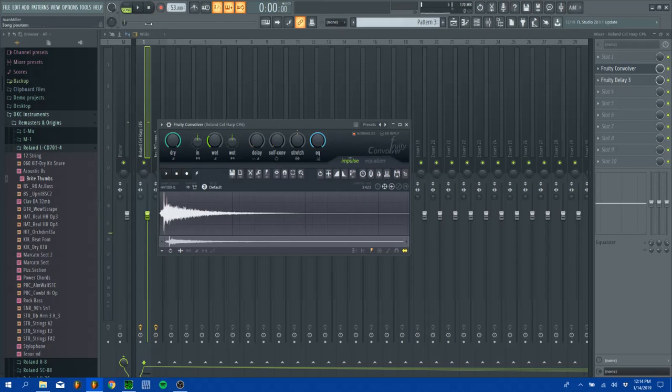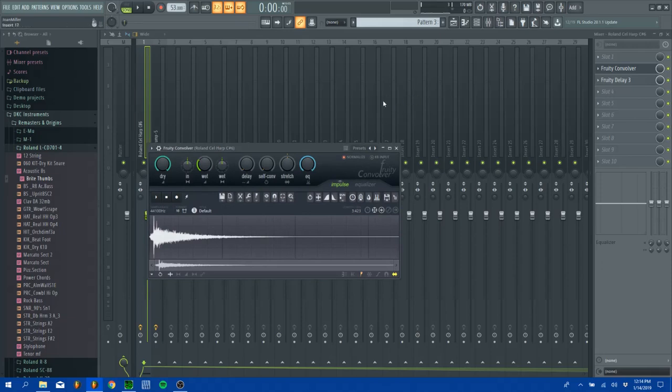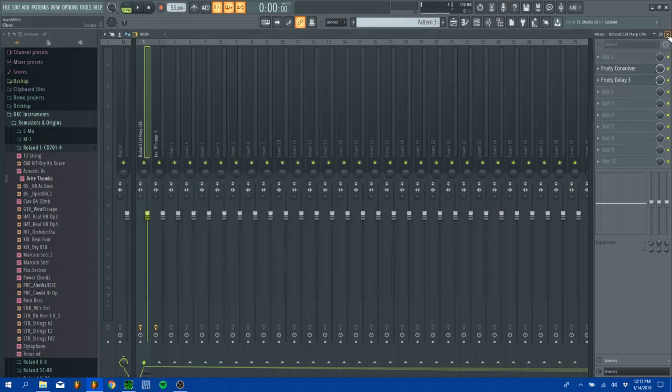Now I kind of like that long tail, because if you think about it, when you're seeing the game over screen, they're in like a dungeon, so it'd probably be pretty echoey, and it kind of gives it that sense of there's like nowhere to go. So yeah, that's the only reason I'd keep it that long.